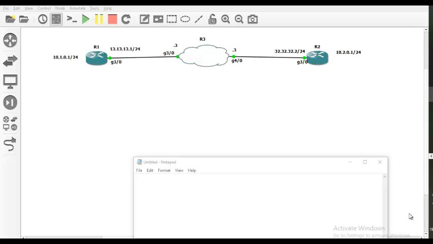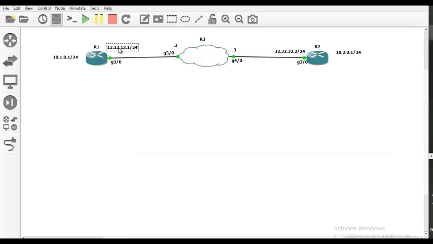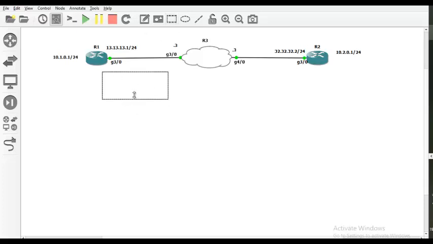The middle one, the cloud, R3, is an internet, a public network, ISP. Using the reachability between the public IP addresses, ISP provides the reachability between 13.13.13.1 and 32.32.32.2. In the real world, we are able to ping the public side of our remote site. Using this reachability, we want to negotiate a tunnel.